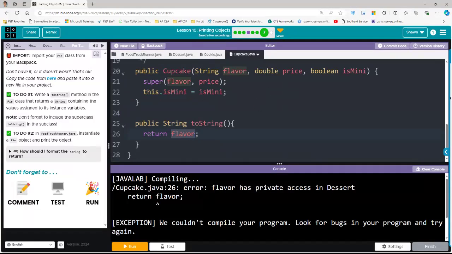You can't access it from a different class, even though it's a subclass. So I'm like, well, rats, I can't do anything there. But don't worry, we can use this super keyword to tell the code, hey, it's okay. We already have it declared in the dessert class. Let's go ahead and use those variables, right?